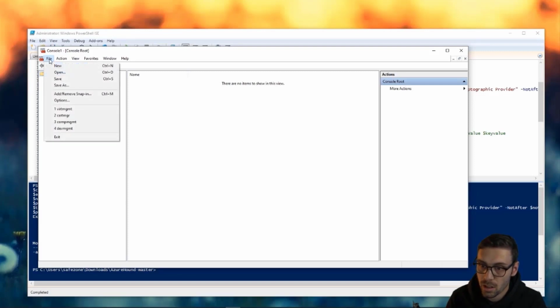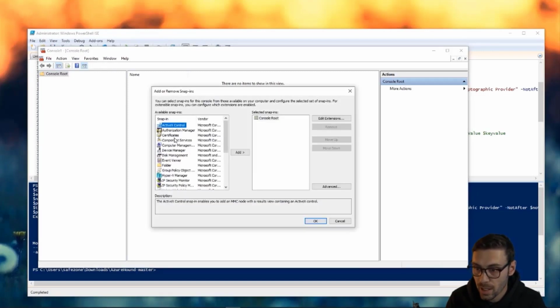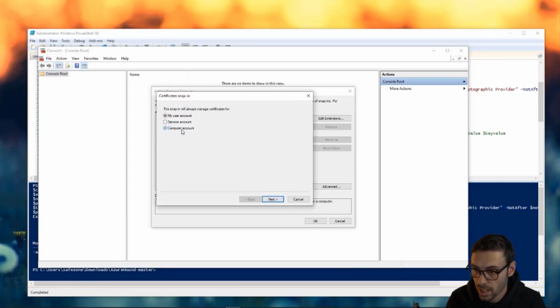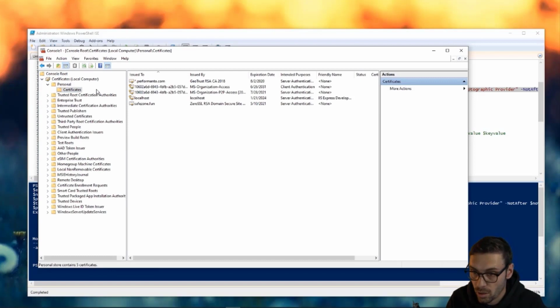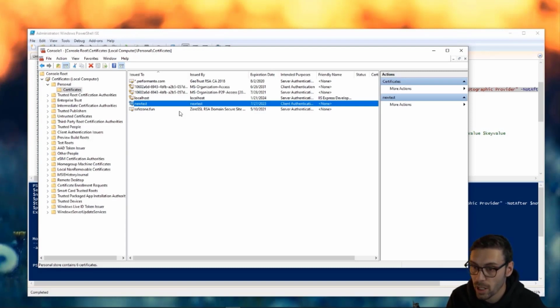Awesome. Let's go to File, Add/Remove Snap-ins, Certificates, and we're going to add the computer account. Let's just finish that up. Now let's go to Personal, choose Certificates. Just refresh, and there we go. There's our new test SS certificate.